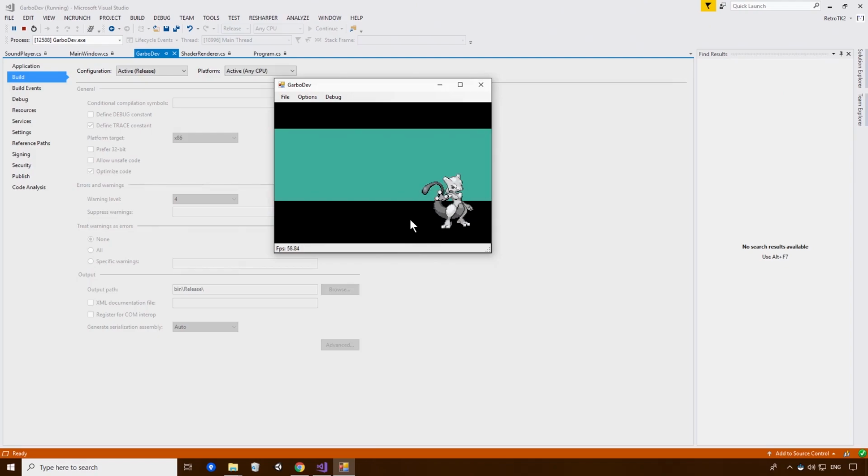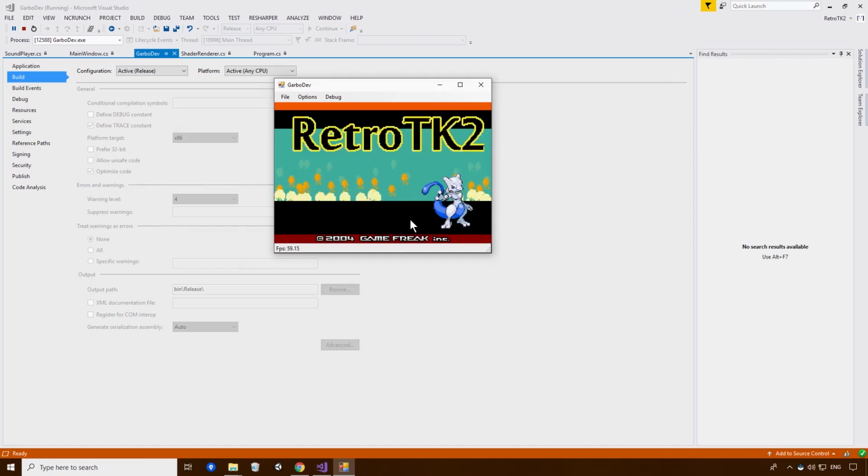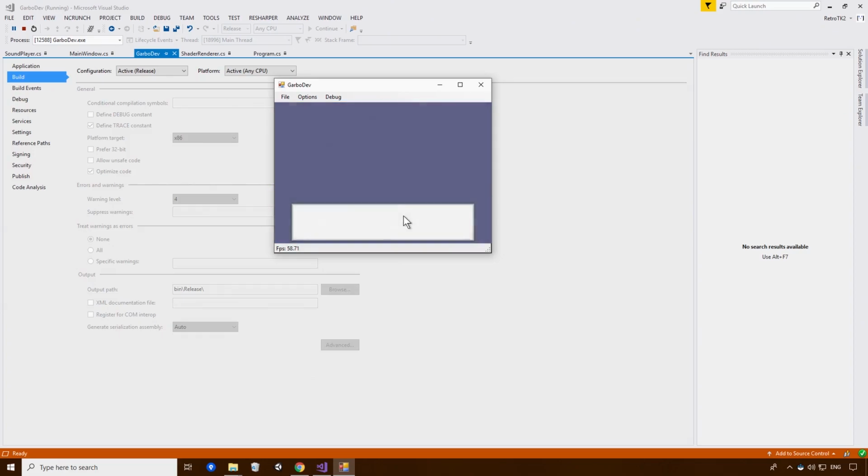Okay, so putting it in release mode makes it run better, which of course makes sense. The problem is if it's in release mode, we can't really do that much debugging with it, which is not necessarily what you want. That's pretty cool though.